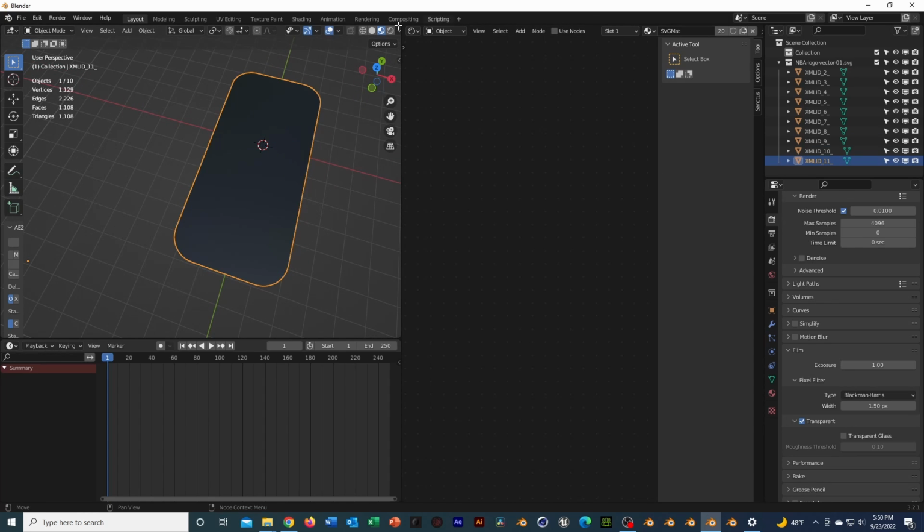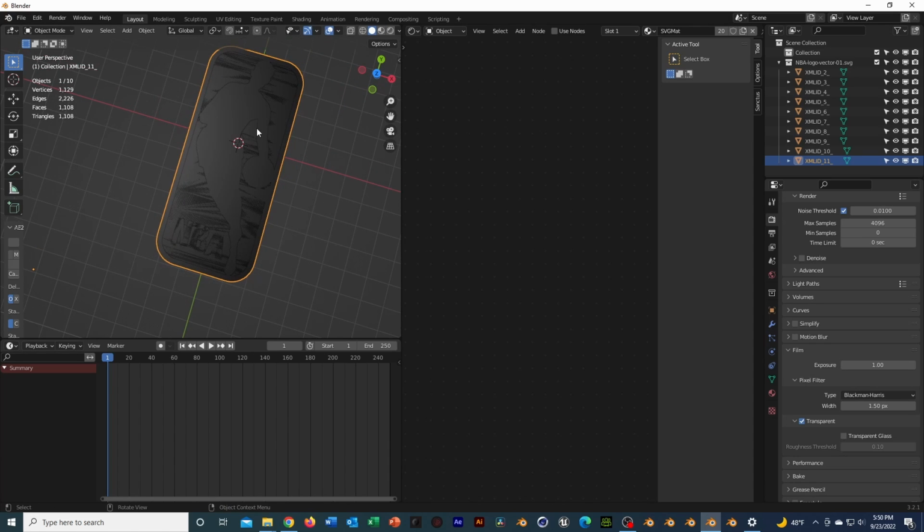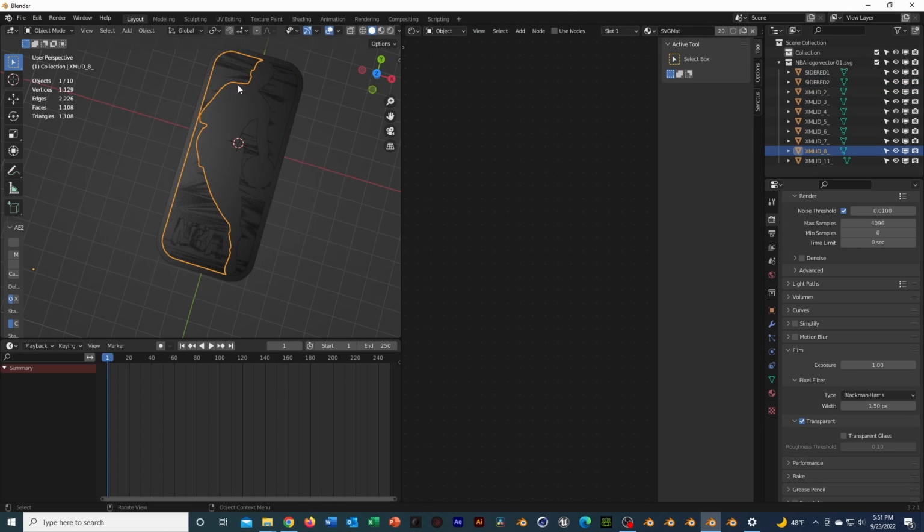So I think the best thing to do would be to name all of these meshes, just because it gets so hard to keep track of everything. So I'm going to call this side red 1, side red 2. The other side of the logo is usually blue.